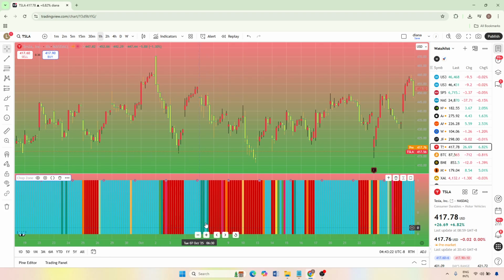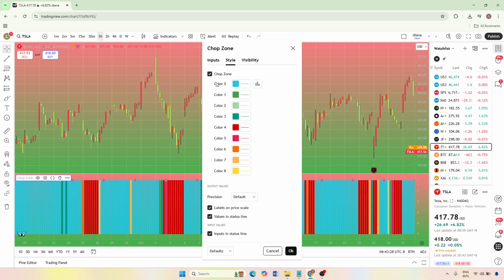You should now see the chop zone indicator displayed either as an overlay on your price chart or in a separate pane underneath, depending on how it's designed. From here, you can customize it by hovering over its name on the chart, opening the settings and adjusting things like colors, visibility, or inputs to match your trading style.